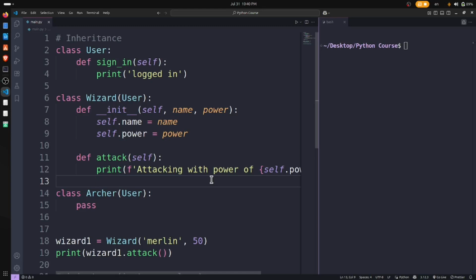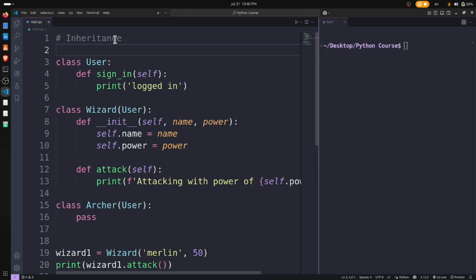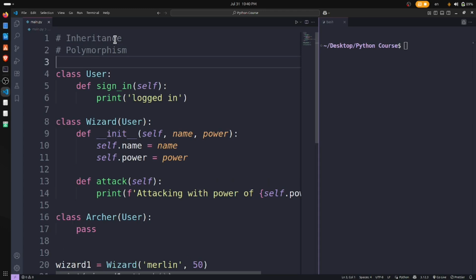In the previous video, we talked about inheritance. Inheritance was very, very important. Now we are going to talk about polymorphism. Polymorphism means that poly means many and morphism means forms, so many forms. What does it mean?